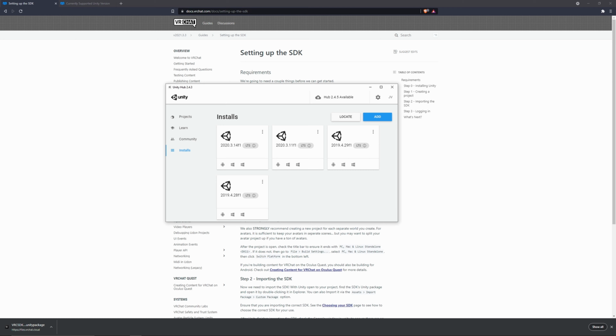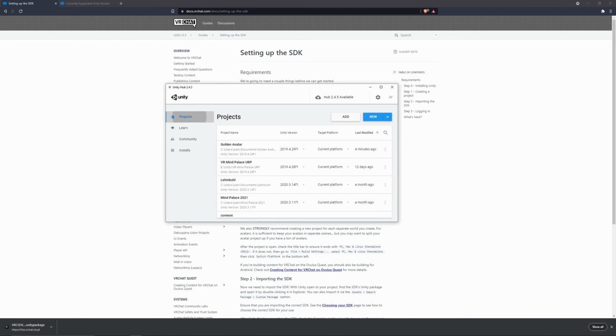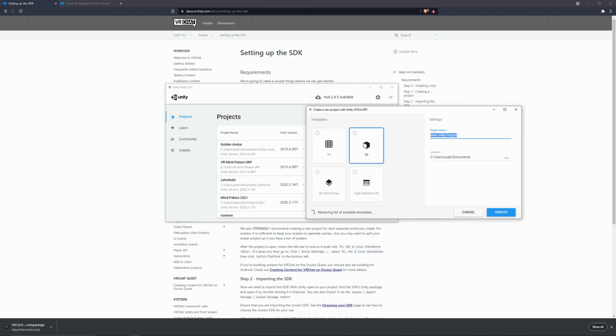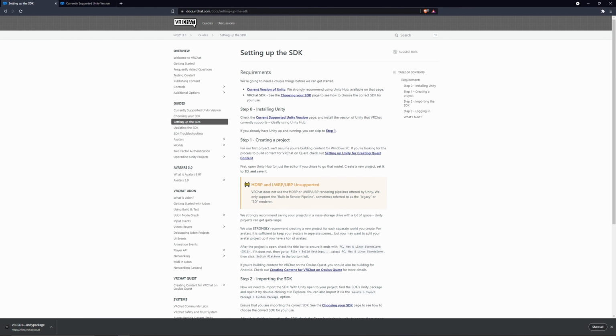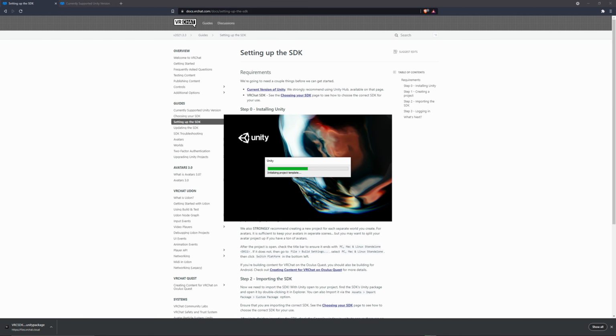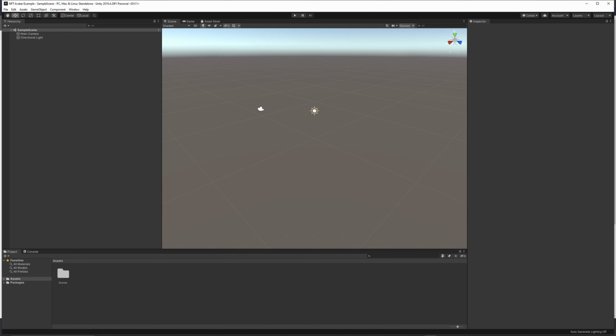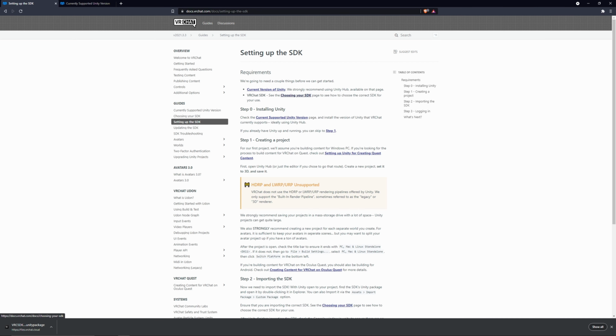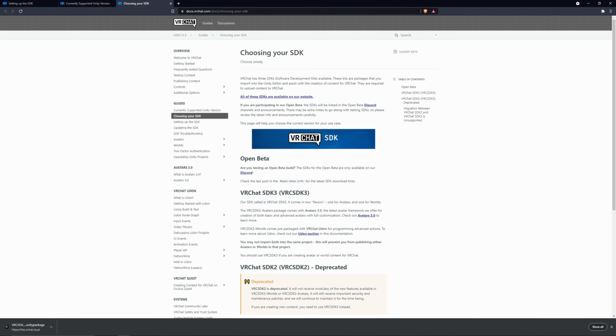Now, I have already done this, so I'm going to create a new Unity project with this version. Choose 3D, which should be default, and call your project something like VRChat Avatar. Once you have Unity up and running, you're going to want to import the VRChat SDK into your project. To download this, you can follow the link in the documentation, which takes you to VRChat. As always, links to everything you need will be in the description.